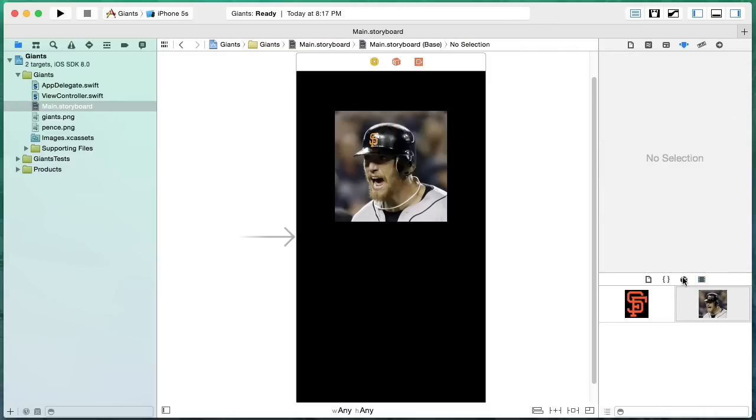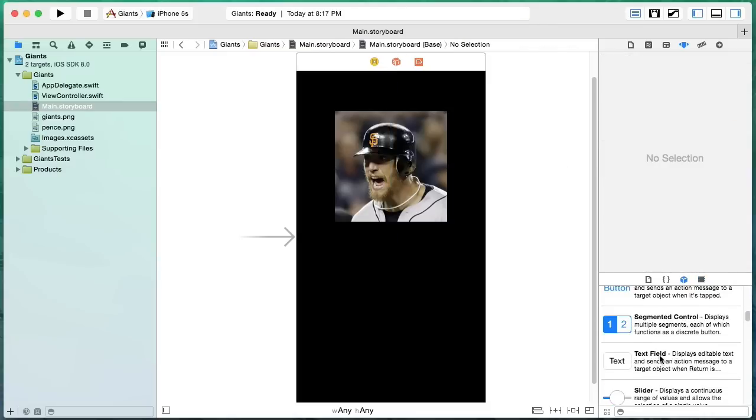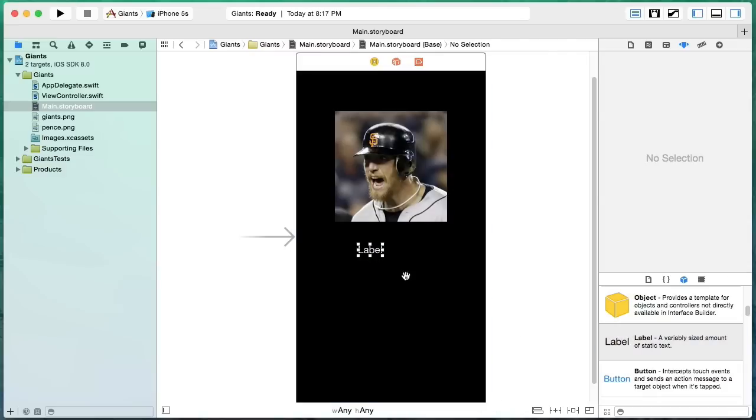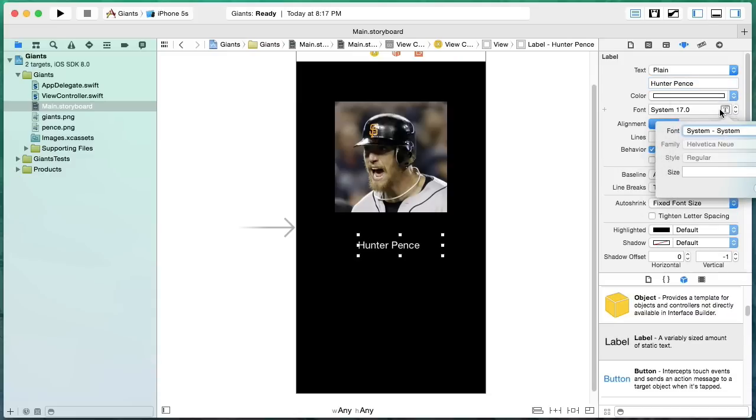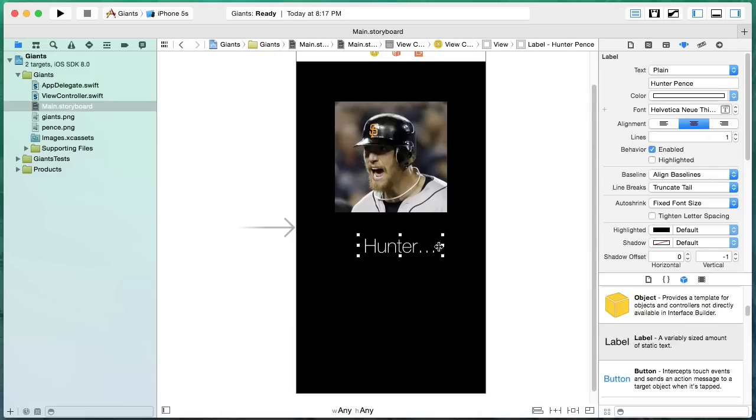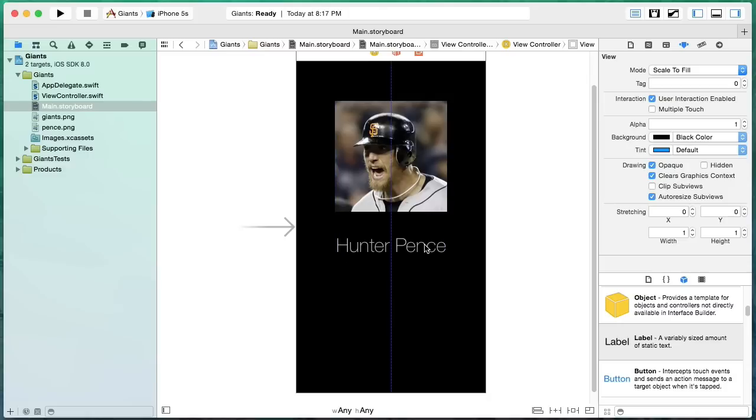OK, so the next thing I want to add is just a simple label. So let me go here. Pull out this label. And I'm just going to put his name in there, Hunter Pence. And we're going to choose a custom font. I'm just going to use Helvetica Neue, and we're going to go with thin. And I'm going to make it a size of 33. And we will also center it like that, and just put it underneath the photo.